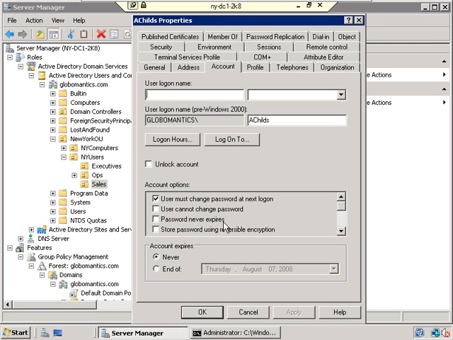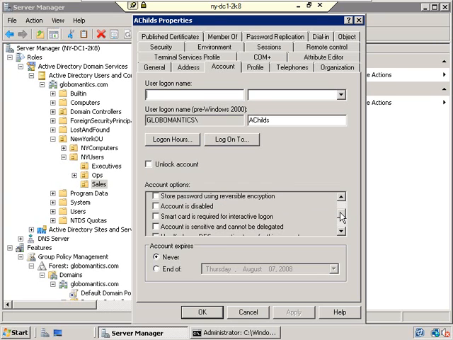However, we might need to create what we call a service account eventually. Now a service account is a specific kind of user account that we use for things like database applications and other types of applications. And if we create a service account, which is basically nothing more than a standard user account, we're probably going to check User cannot change password, Password never expires, and also clear User must change password at next logon.